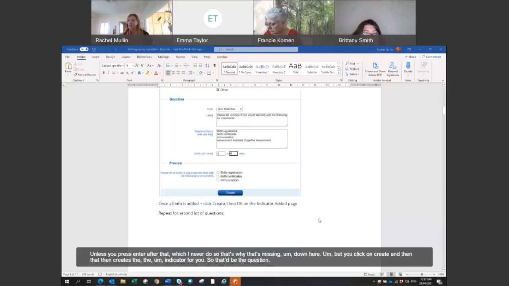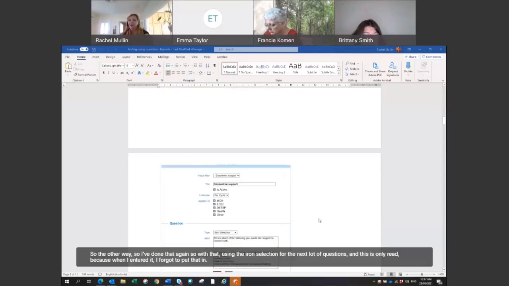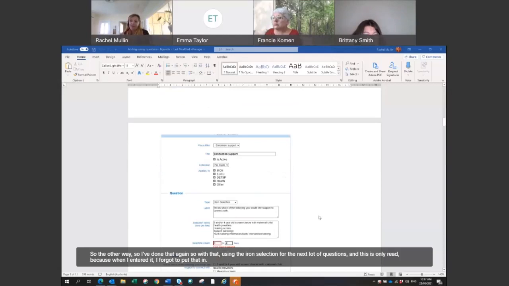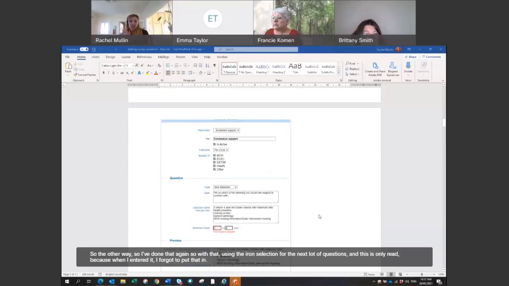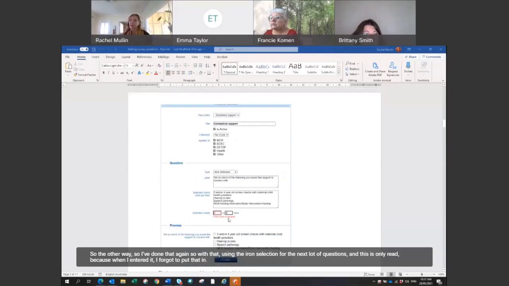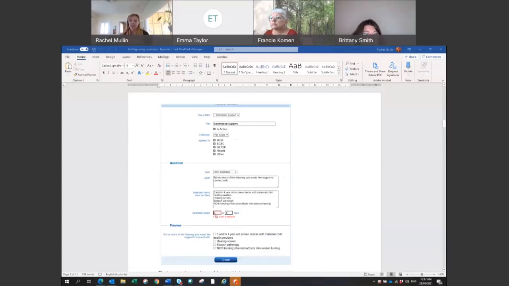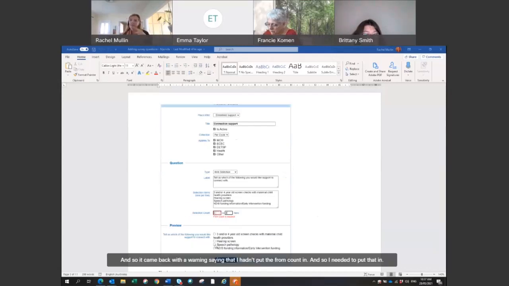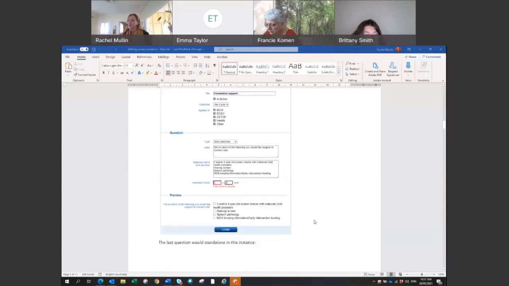So that'll be the survey question. So the other way, I've done that again, sorry, using the item selection for the next lot of questions. And this is only red because when I entered it, I forgot to put that in. And so it came back with a warning saying that I hadn't put the from count in, and so I needed to put that in.